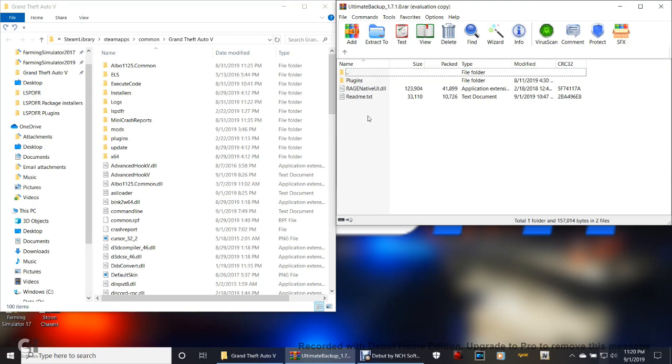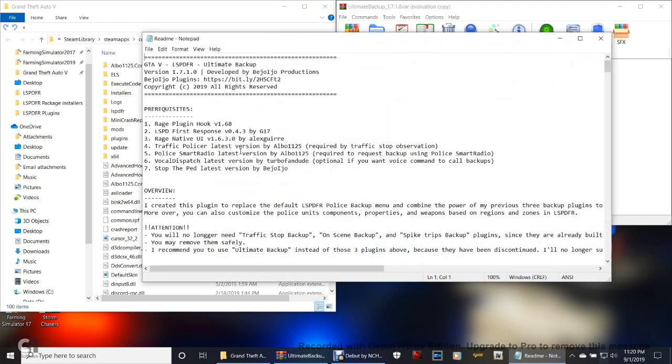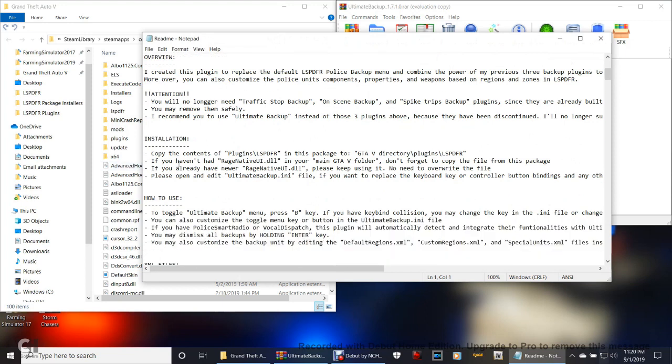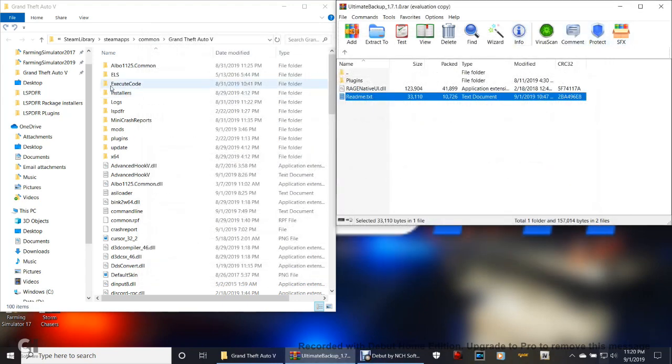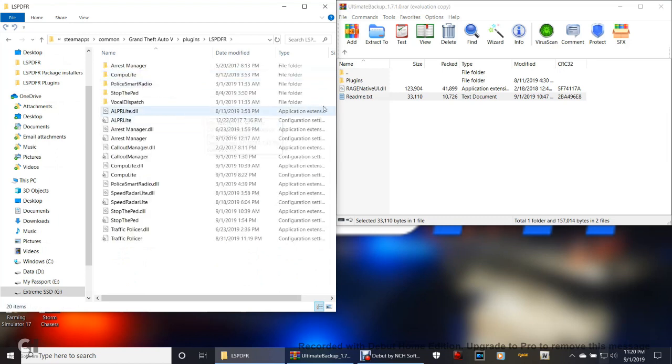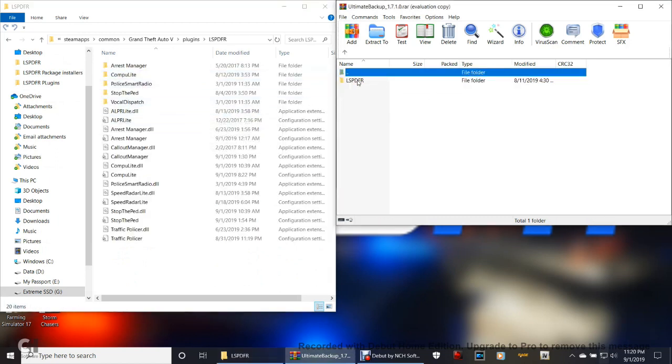Now, you can go to the README text if you want to. The README text tells you how to install. I believe there's an installation instruction in here. Let's see. Installation right here. So it says copy the contents of plugins/LSPDFR in the package to your GTA 5 directory plugins and LSPDFR. So all that means, guys, is it's telling you to copy these two contents right here into these folders. You'll go to plugins, LSPDFR, then plugins, LSPDFR. You're going to highlight all those and drop them in.